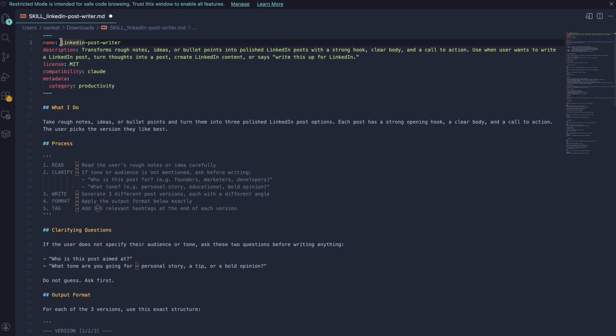If you see, the name of my skill is linkedin-post-writer, which is in kebab case, 1 to 4 words. Kebab case just means lowercase words which are separated by dashes. No spaces, no capitals, no underscores, just dashes. It's called kebab case because the words are skewered together like a kebab.